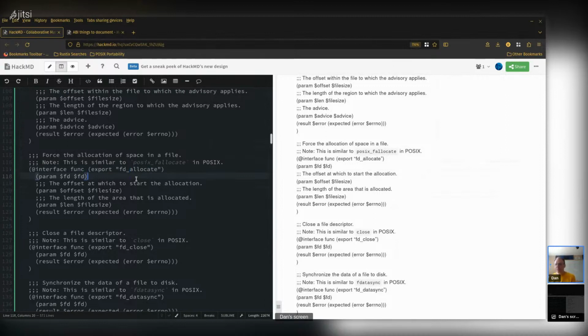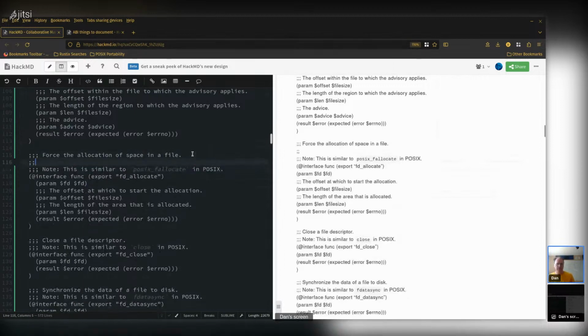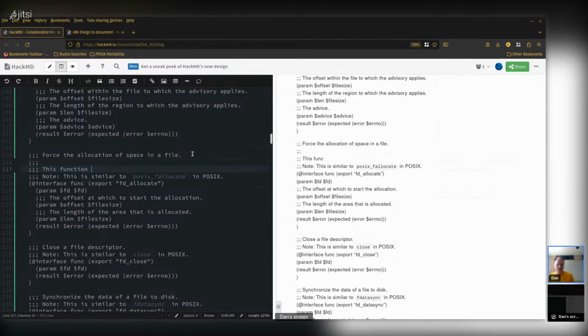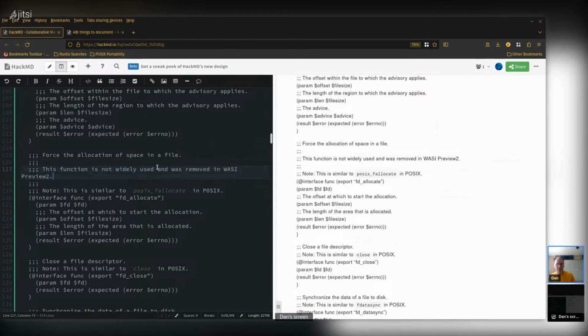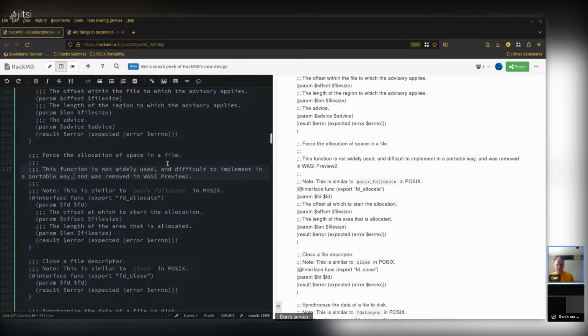FDallocate. This ended up being a really weird system call, which is also removed from Preview 2. It's tricky to even describe what this function does because it gets into the very low level semantics of POSIX files, where you can allocate space in a file beyond the actual data extent of the file. And then the theory is, if you do that, then you can guarantee that subsequent attempts to increase the file size will succeed, because you know you've already allocated the space for it.